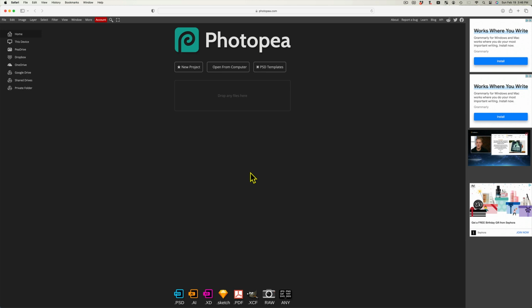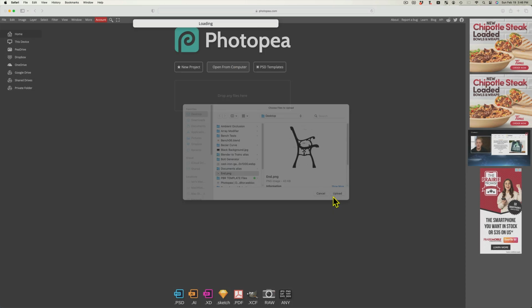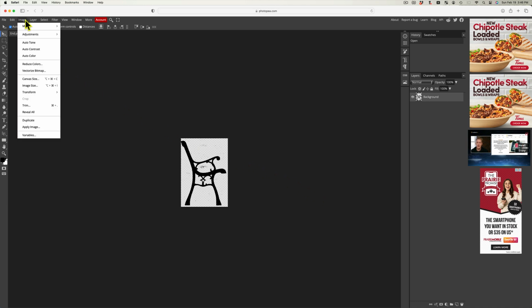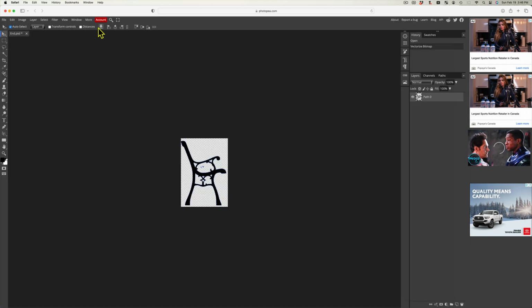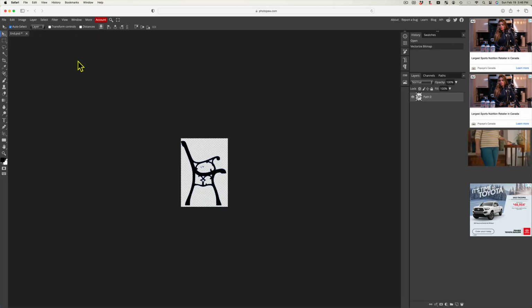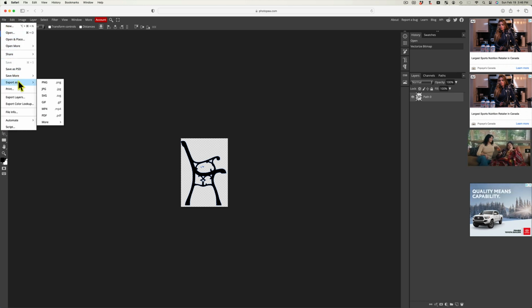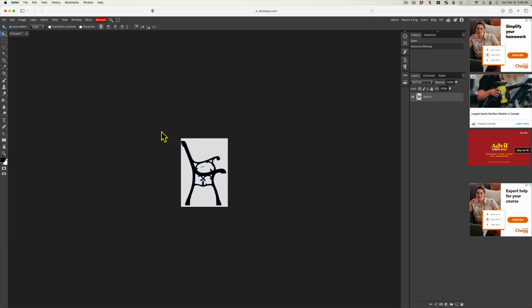Open Photopea. Select Open from Computer and locate and load the end.png file. In the Image menu, select Vectorize Bitmap and OK. In the File menu, select Export As and SVG, then select Save. Close your Internet browser.